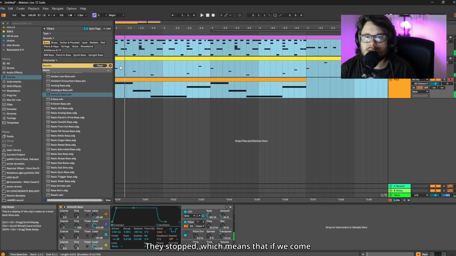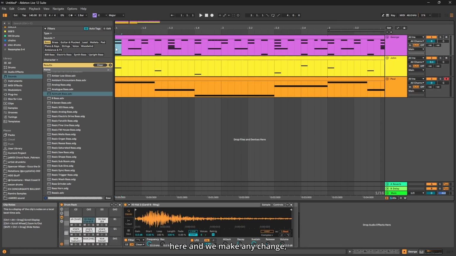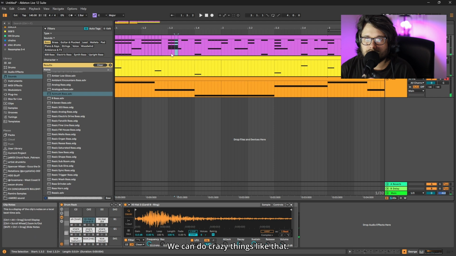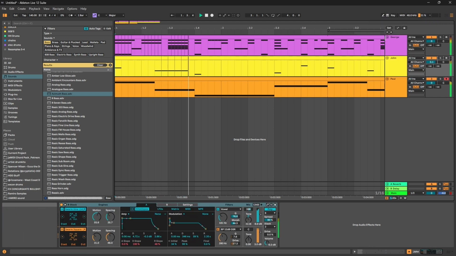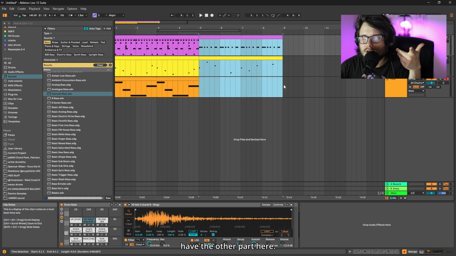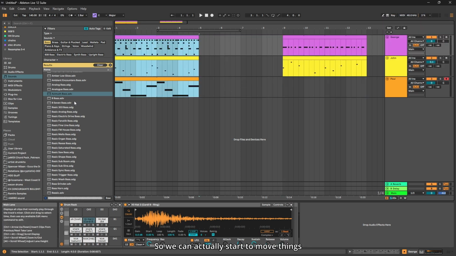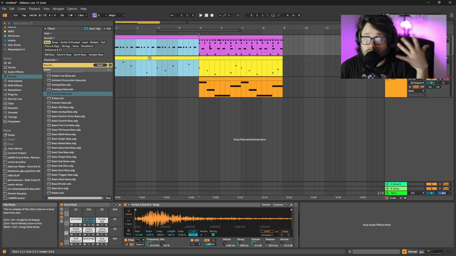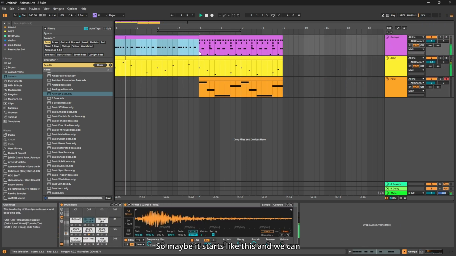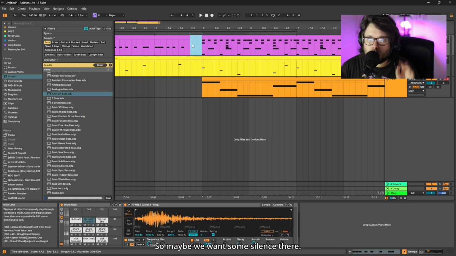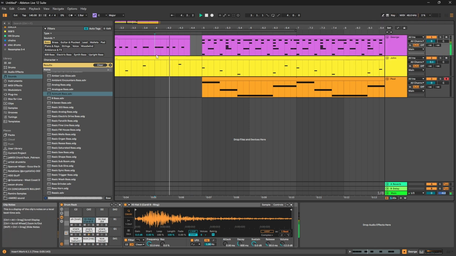They stopped, which means that if we come here and we make any change, like duplicating sound, we can do crazy things like that. Obviously, that doesn't make any sense showing you an example. And as you can see, we have the other part here. So we can actually start to move things around and decide the structure. So maybe it starts like this. And we can actually select and delete parts. So maybe we want some silence there.